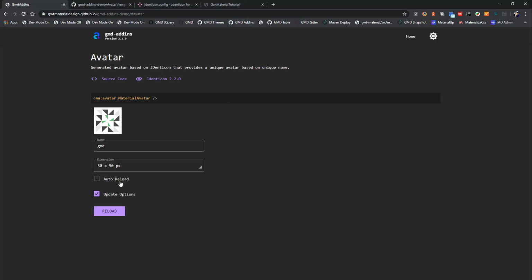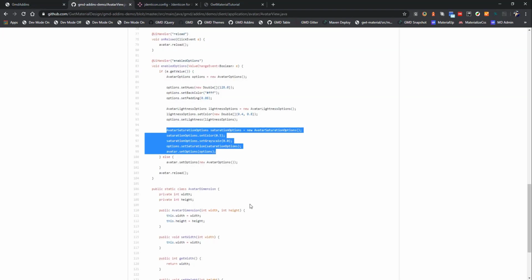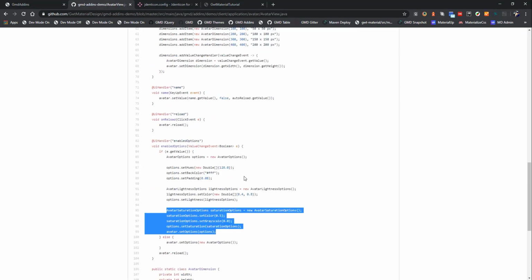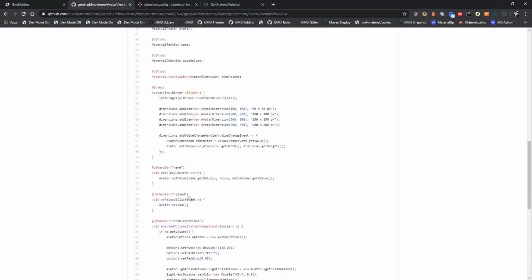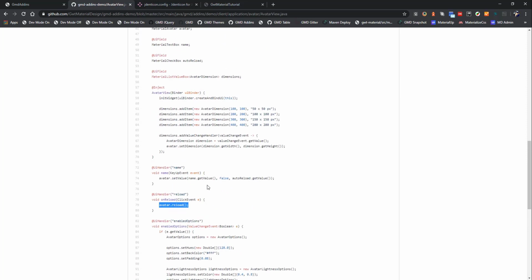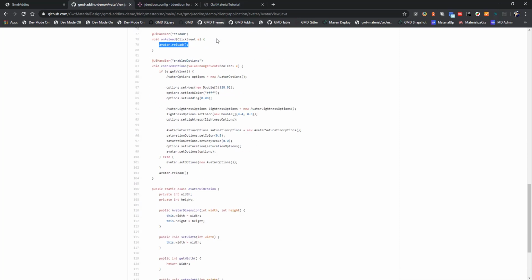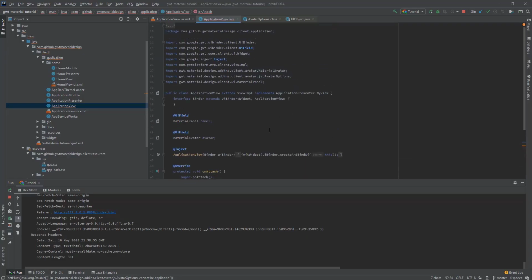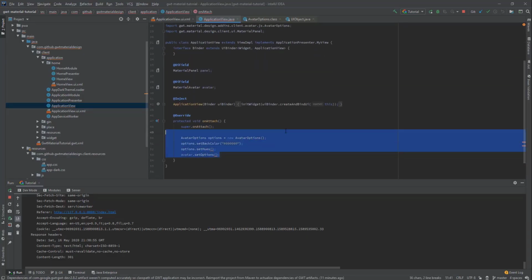You can also auto reload it. Once you type something, on the Java class you can just register the click handler, and then you can call avatar reload to reload the avatar, whatever value you are setting into. So that's what it does. And I think those are the basic uses of MaterialAvatar. I hope you enjoy this tutorial.